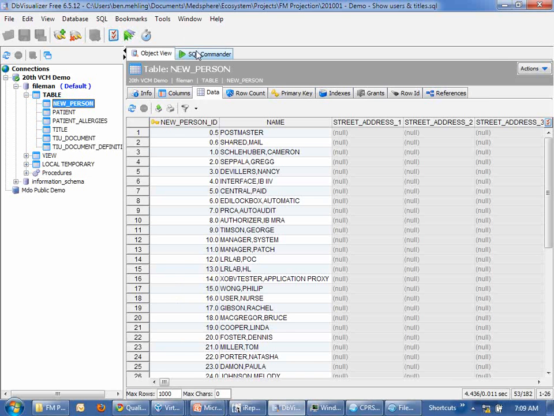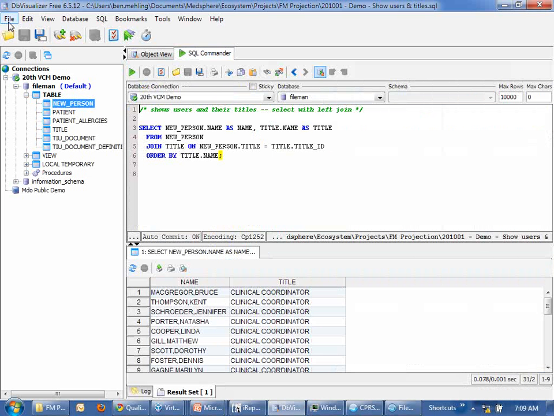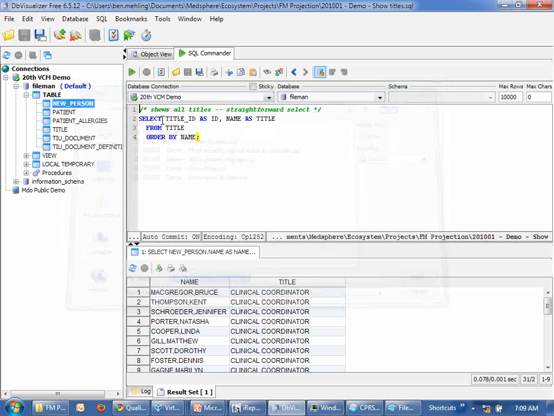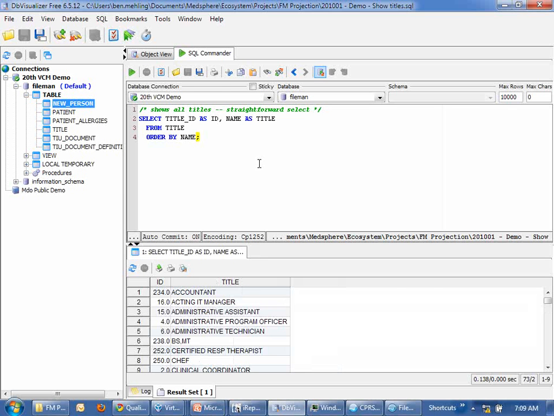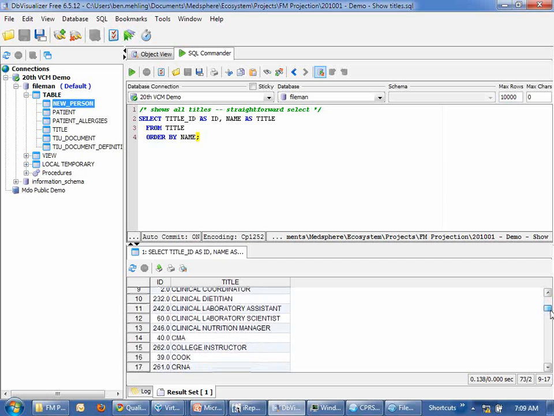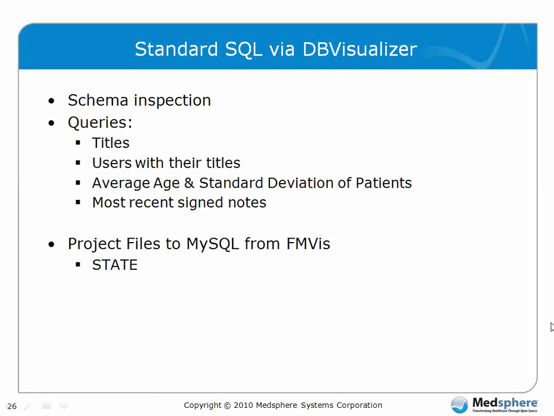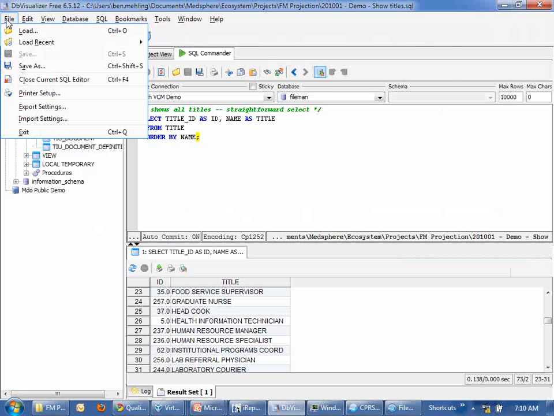So let's go ahead and do that just straight off. If we were going to look at the titles, it's a very simple SQL query: show me all the titles that are available in the system. If I run this query, I get back my list of all the titles with their IENs and whatnot associated. Very straightforward query. Nothing too exciting there.